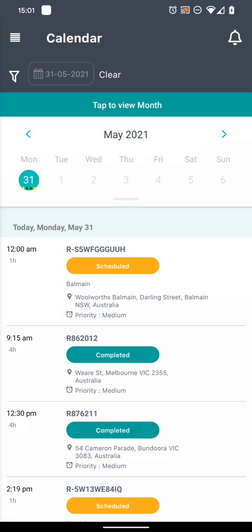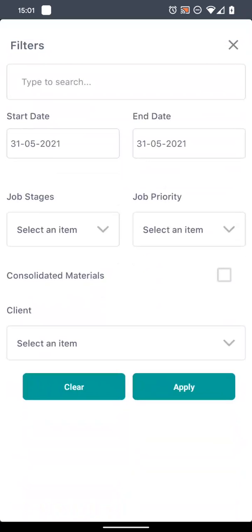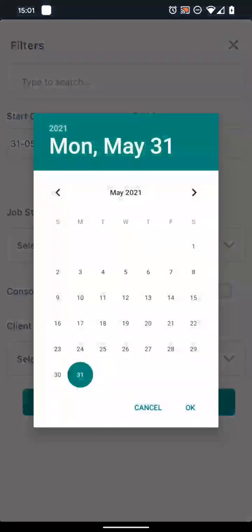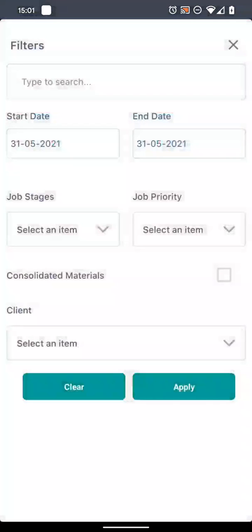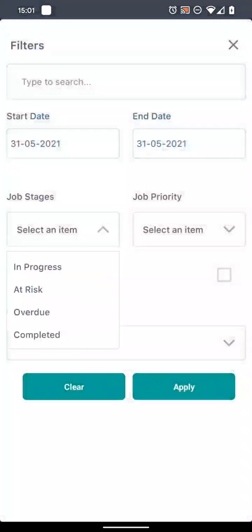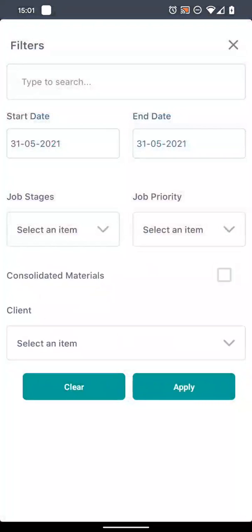The top left has a funnel. Pressing that is an extensive filter menu. There is the ability to do free text search where it says type to search. Start dates can be selected, end dates, job stages, and job priorities can all be used to find work.